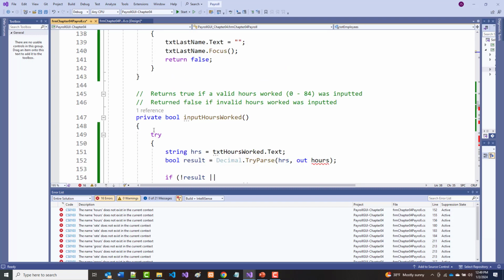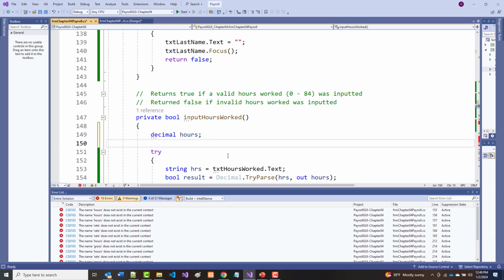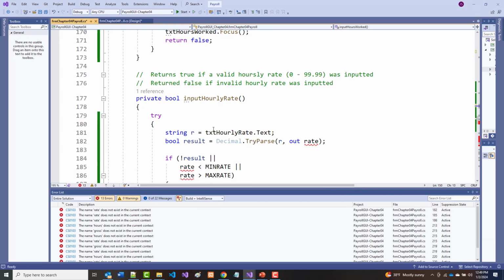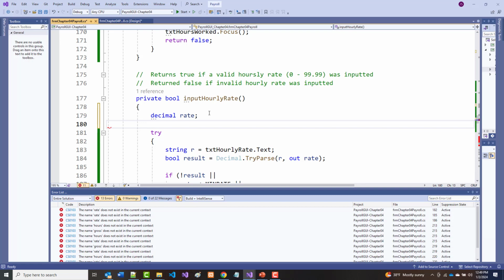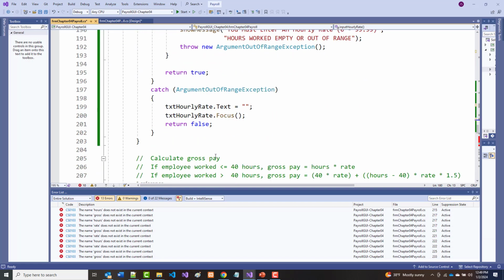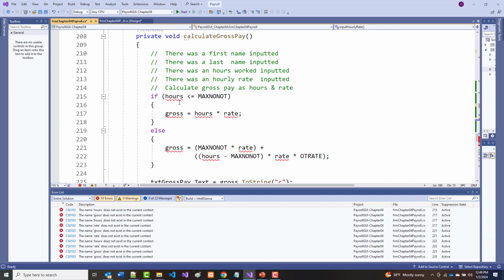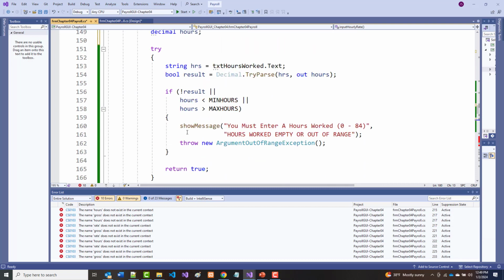All right, so in here, now I'm going to have to come in and say decimal hours. All right, that fixed that. And I'm going to have to come in here and say decimal rate. Now that'll fix that, but only partially, because the rest of the program doesn't know, see that? Doesn't know about hours and rate. All right, so it won't know that.